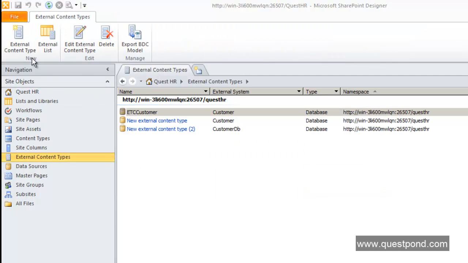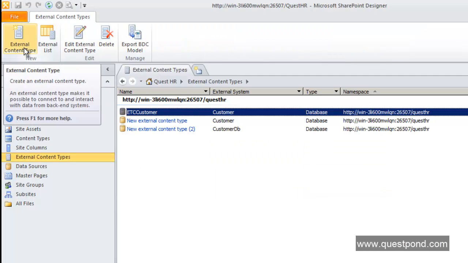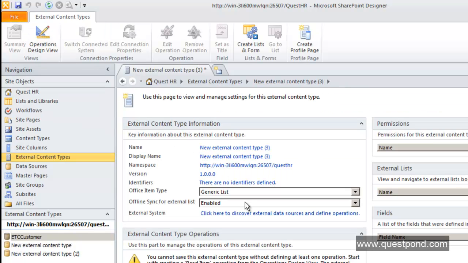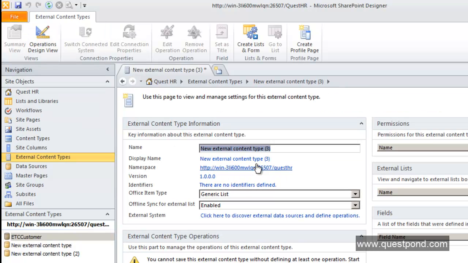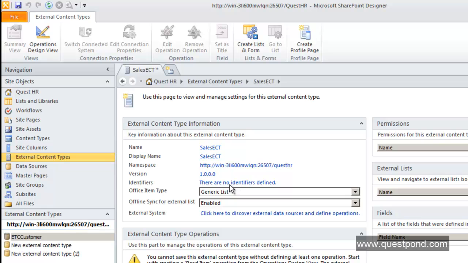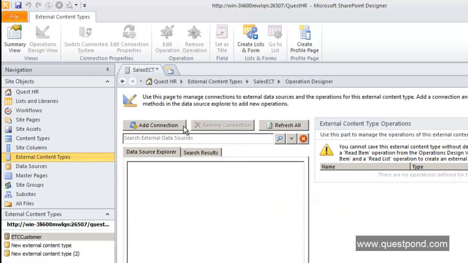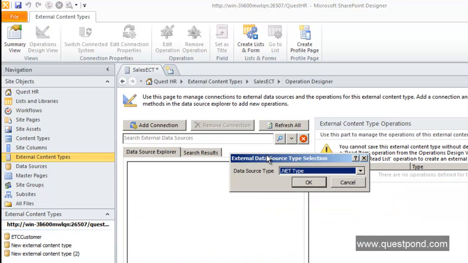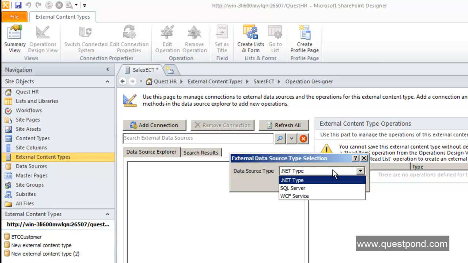In order to create a new ECT, click on this tab here, External Content Type, and let's give a name here saying Sales ECT. We'll say display name as Sales ECT, same as it is. And you can see now here we have one link saying click here to discover external data sources and to define operations. So click on this link and go and add a connection. Now the time you go and add a connection, you can see that it's popping up asking what kind of data source it is.